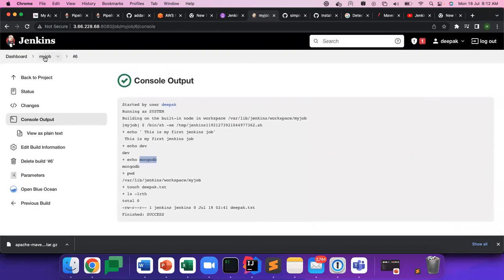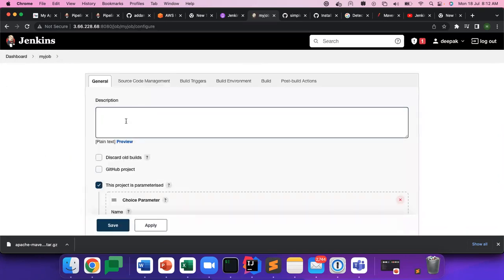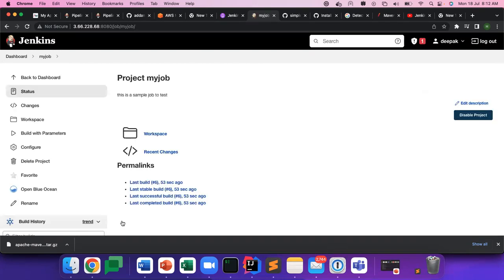Okay. So in this way, we can use a few of the options which we have over there, and another option is the description. It will show the description of a job. This is a sample job. Test my job. Okay. Apply and save.